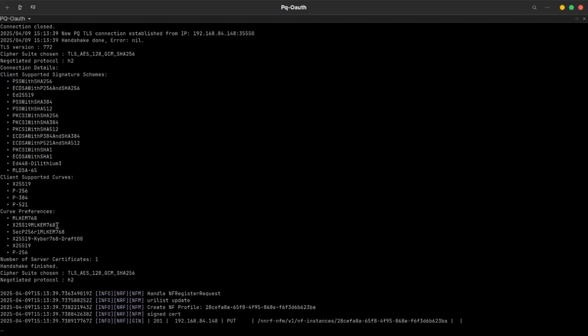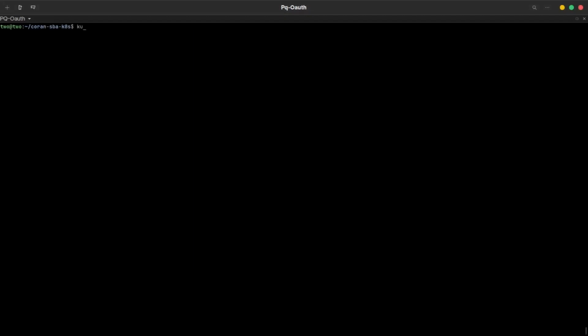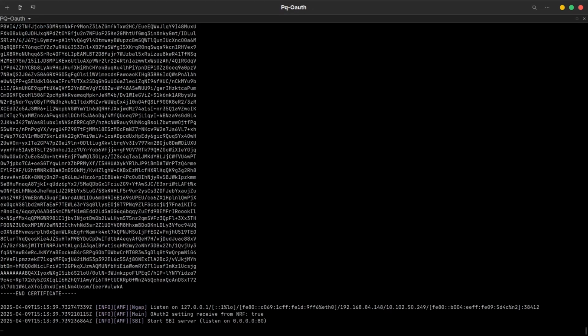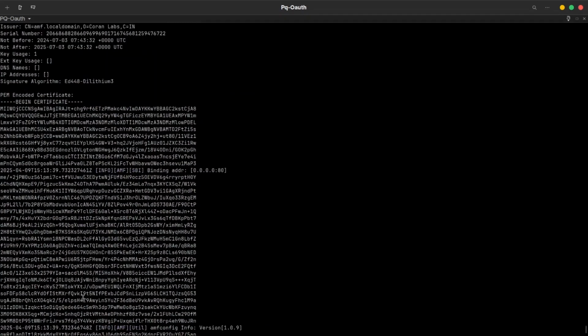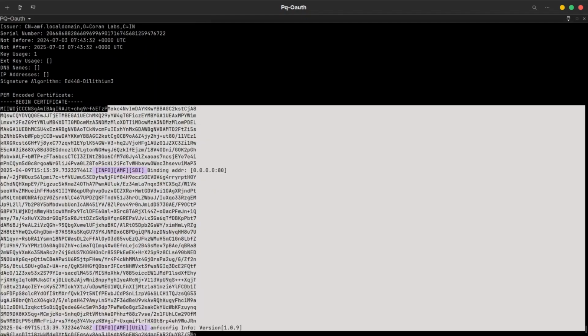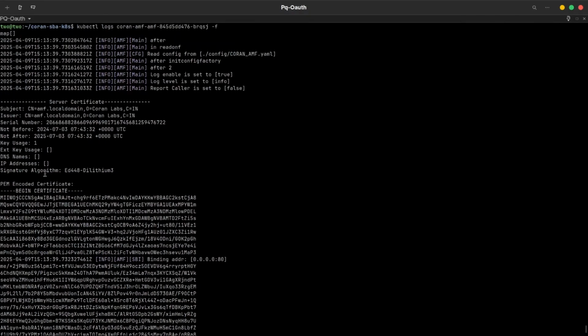Now let's try to connect the RAN also. For this, we will look into the AMF logs. We will once again run the kubectl logs command to check the logs of the AMF. Right now you can see the logs of the AMF. Here you can also see the post-quantum certificate that was used while registering with the NRF. This is the overall certificate, and you can see the algorithm name also. The signature algorithm we have used is hybrid MLDSA, or ED448 Dilithium 3.